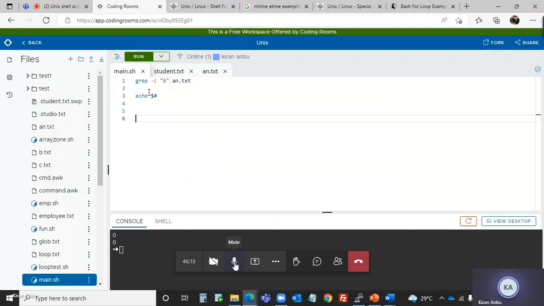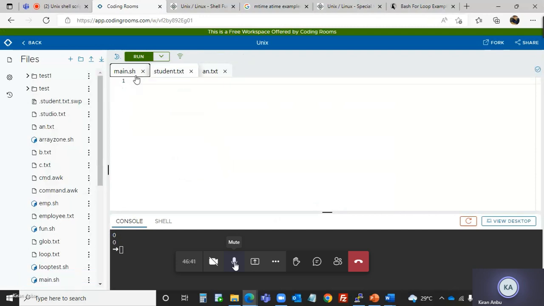Because you can write anything with grep, awk, cat, everything, right? But some logic should be there, right? Understood, no? If you give grepe, it says command not found. Unix doesn't understand grepe, but grep is understood, but still you have to give valid input, right? grep -c B student.txt you can give, and en.txt also you can give, but this is a valid file, it's giving output.